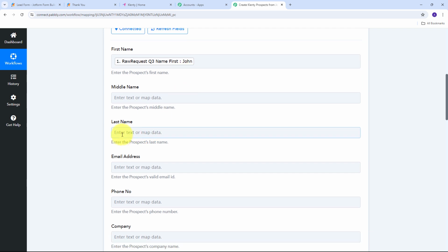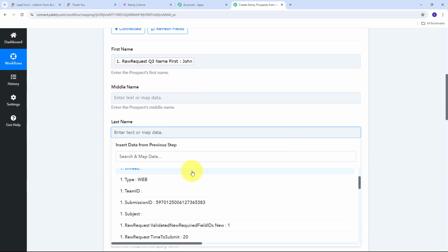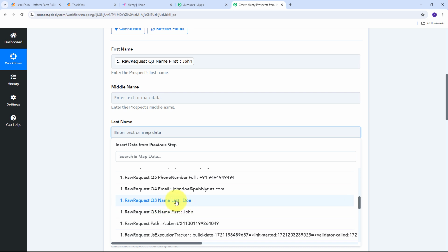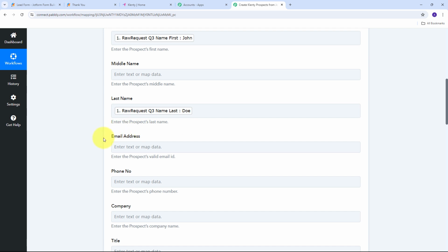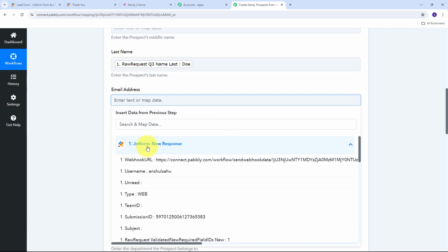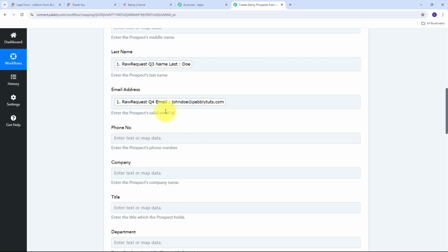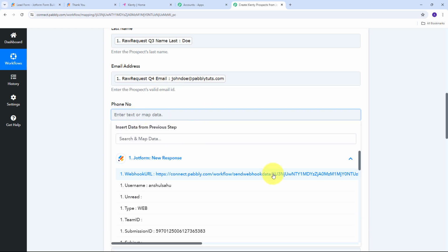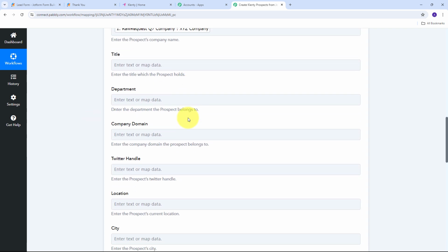Similarly, I'm going to give the last name. So I need to click here. I will open this response of Jotform. And here this is my last name, so I'm going to map this. Now here I need to map my email address, so I need to click here. I will open this response of Jotform. And here this is the email address of my lead, so I'm going to map this. Now similarly, I'm going to map the phone number. Now I'm going to map the company. And also I'm going to give the city.